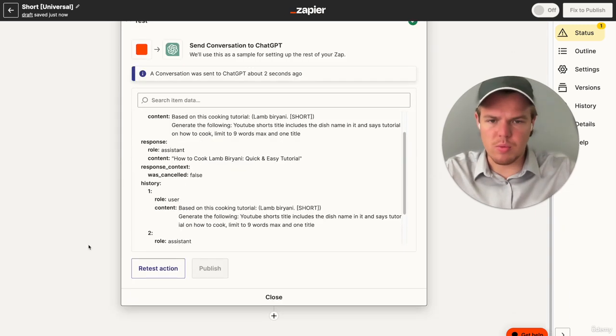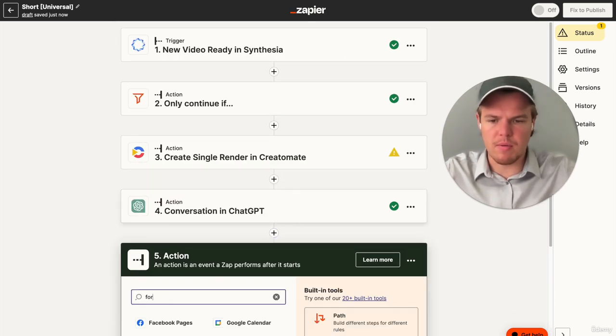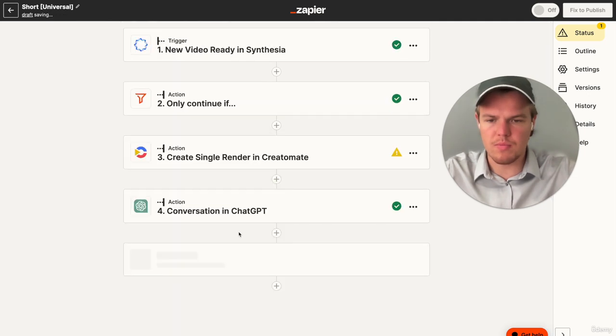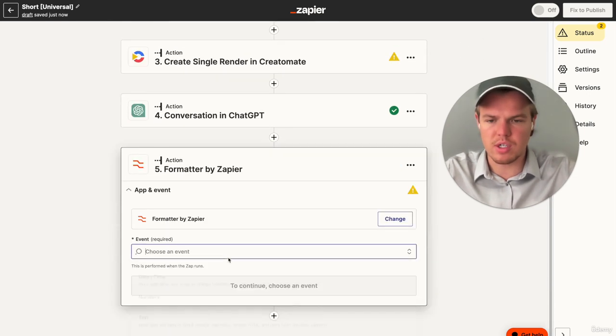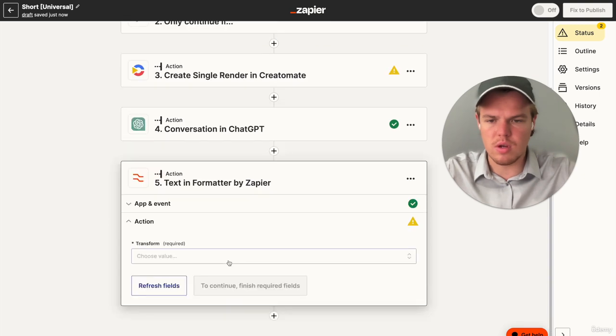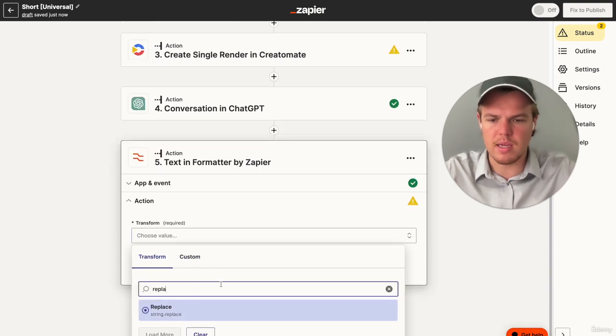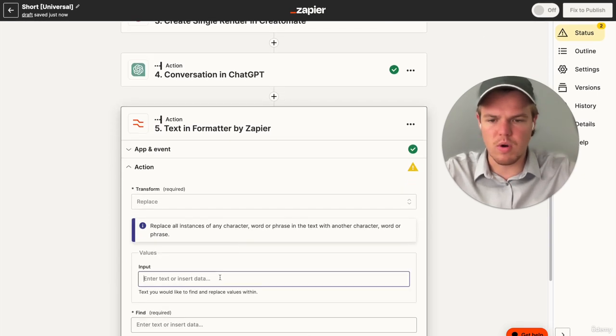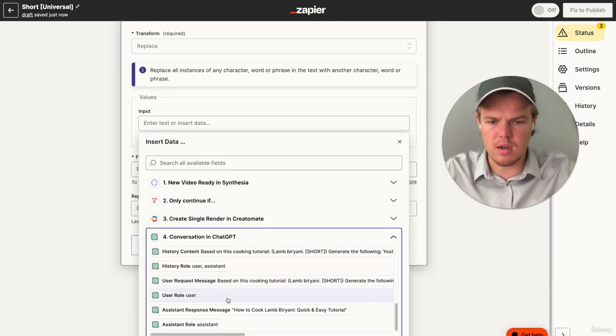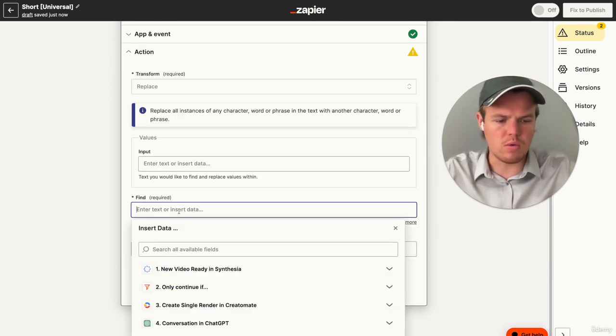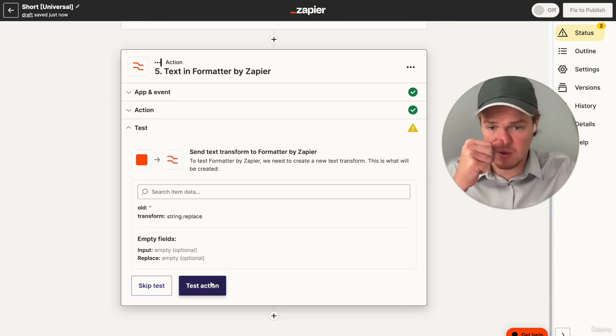All right, there we go. So we have our short title. Let's add that formatter block that we know well by now. We're going to add that formatter just to get rid of those quotations. So we're going to say event text. We hit continue here. We're going to do transform. We're going to hit replace. And then obviously we're going to want to find the input that we just had there, to find the quotation marks, replace them with empty space.